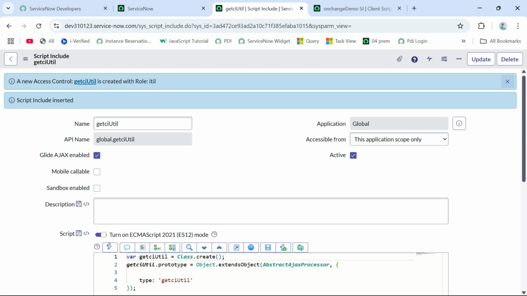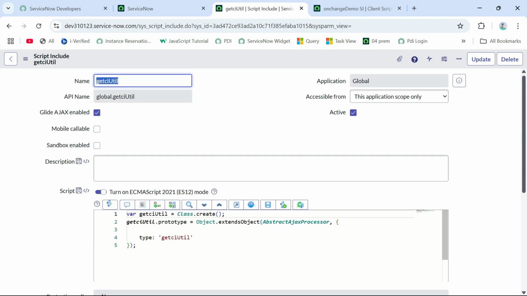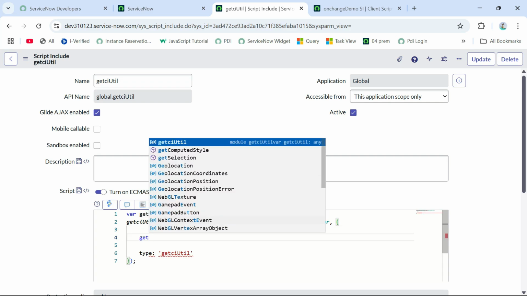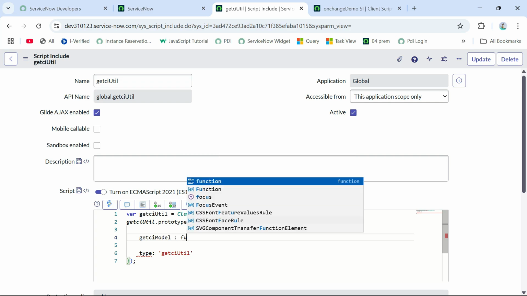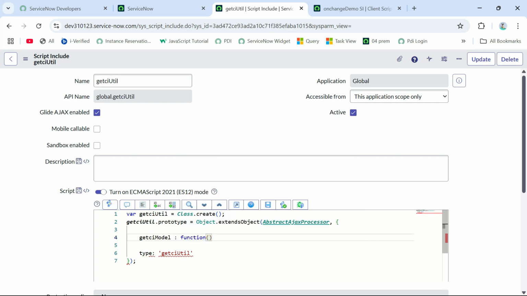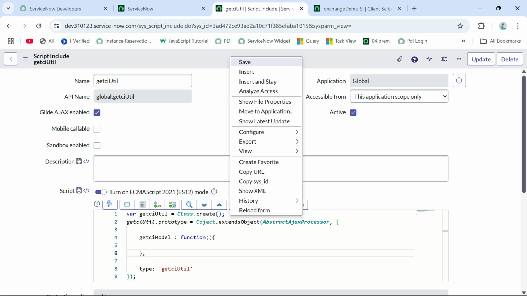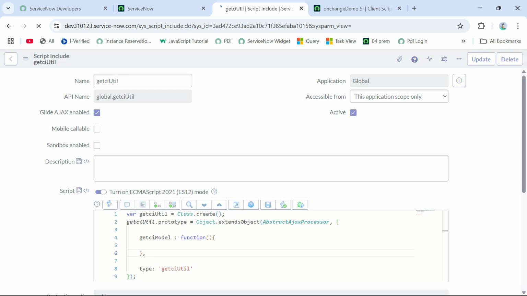So what I have done is create a script include, and I'll create a function within this script include as well: getCIModel. I will write the logic later on. First, just call this script include on our client side.